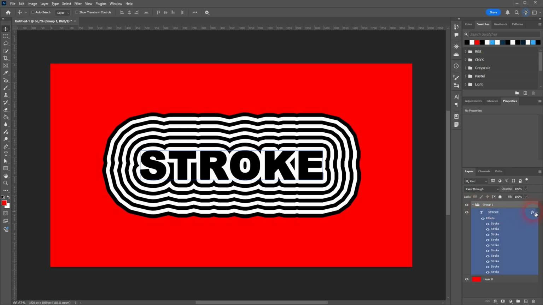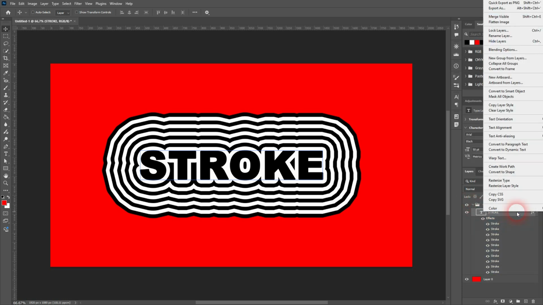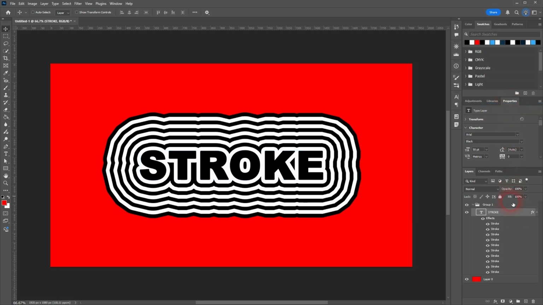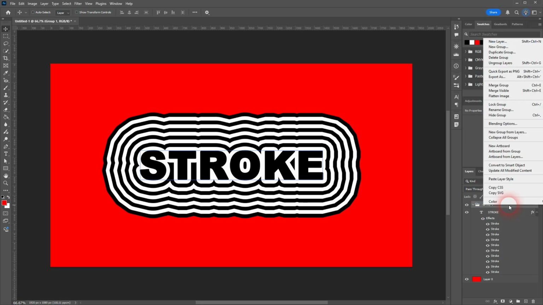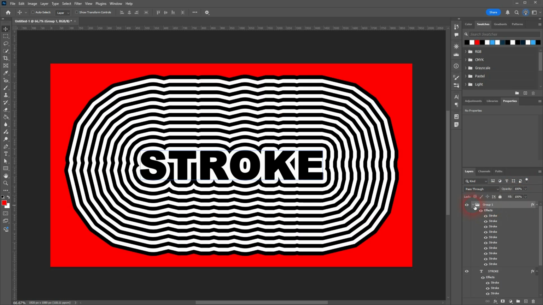And now we open the folder and we right click on our text layer. And here we need this option right here, copy layer style. Left click on it, switch to the folder, so our Group 1, right click on it, and then find paste layer style. And this will now paste our layer style to the folder. And you can already see this gives us more strokes.